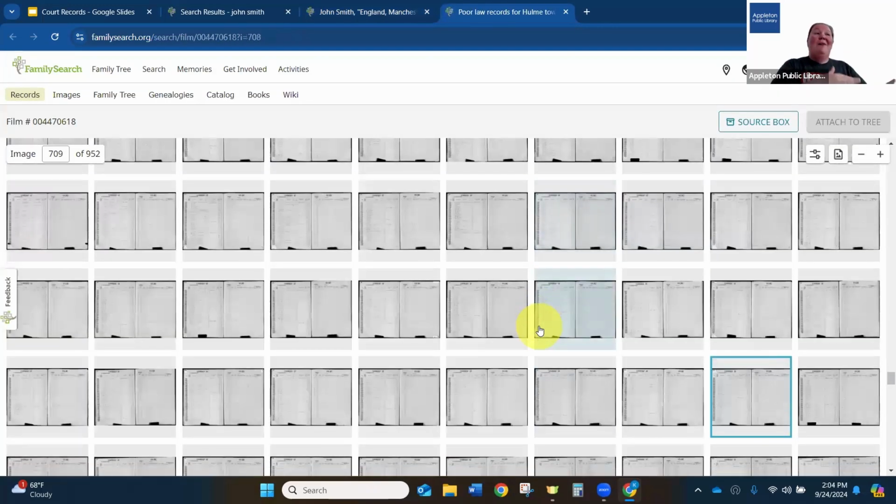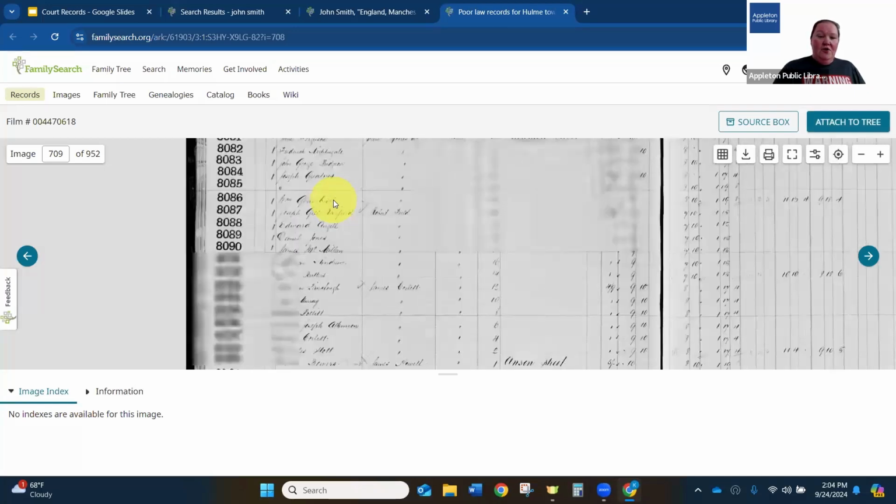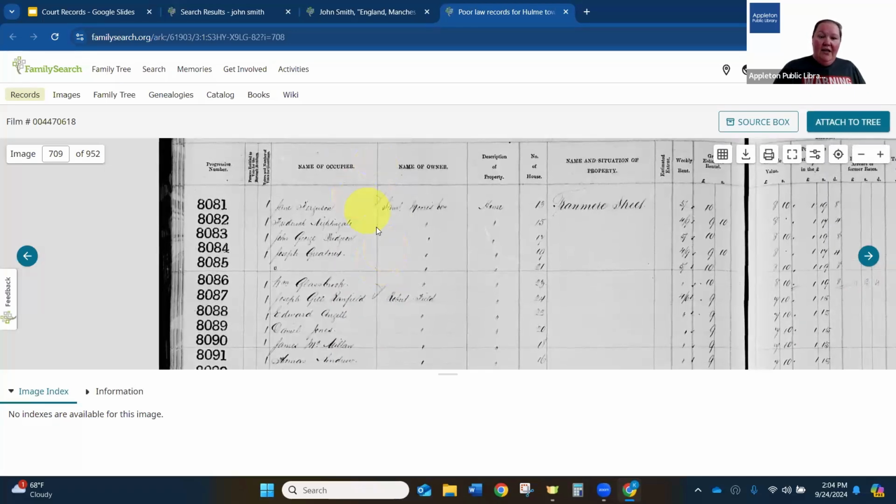I might need to go a page or two before, or 5 or 6 before, or 5 or 6 after. But you can zoom in and see all the various names here. You can scroll through as you wish, but somewhere in here that ancestor's name is going to be.